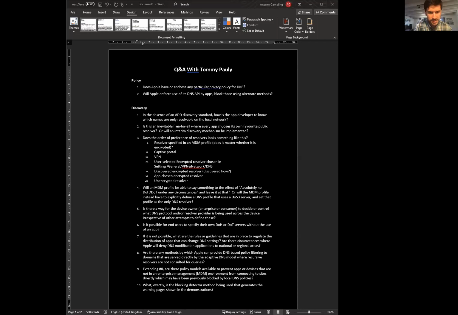Yeah. Cool. Okay. Are there methods by which Apple can provide DNS-based policy filtering to domains that are served directly by the adaptive DNS model when recursive solvers are not consulted? Can we clarify this question? Is number 8 on here? I think that was one of mine. So I think it's kind of clear.